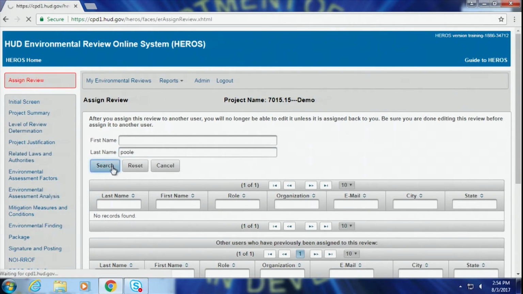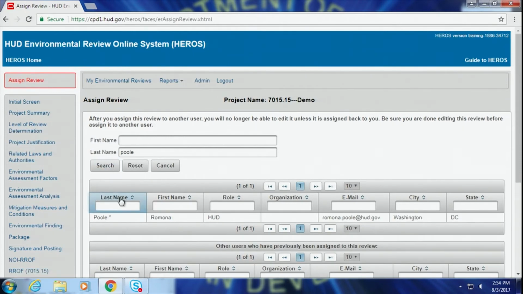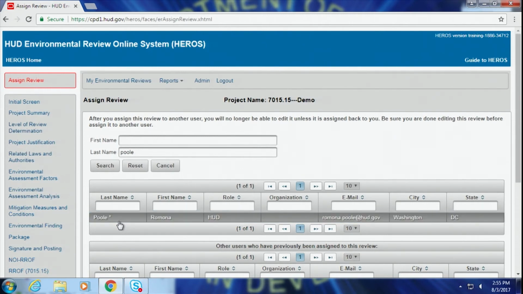Everyone meeting your search criteria who you can assign that review to will appear in the search results in this upper table. For each of those users, you will see their first and last names, their role, which could be HUD, responsible entity, or partner, as well as their organization, their email address, and their location. This information will help make sure you are sending the review to the correct person. Make sure to select the user you're assigning the review to, even if they are the only result. After you have selected the user, their name and information will be highlighted in a dark gray like this.